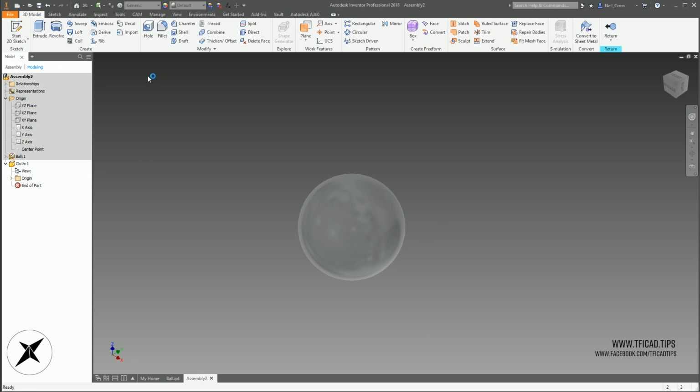And then the next thing I'm going to do is create a work plane. I'm going to expand the origin of my cloth part. Then I'm going to left click once on the XY plane, right? Then I'm going to move over, hold the left mouse button down in Inventor space, and then drag up. Right, so that gives me a work plane which is offset from this XY plane.